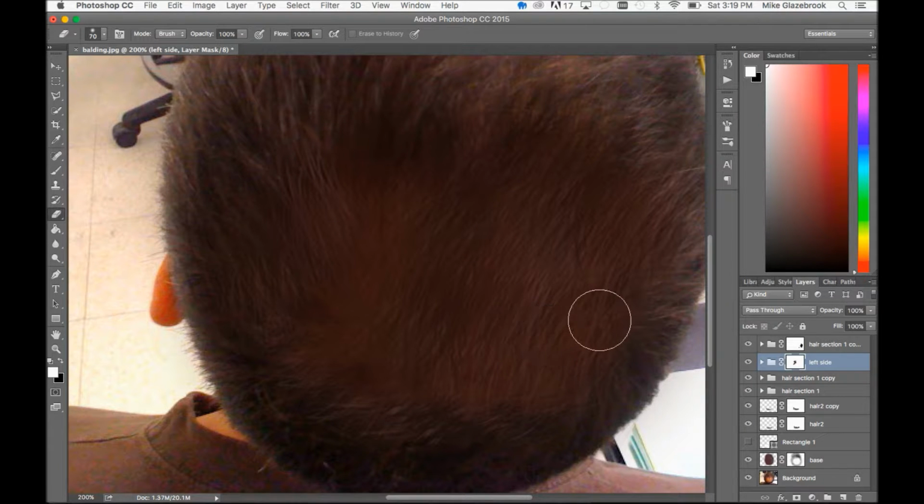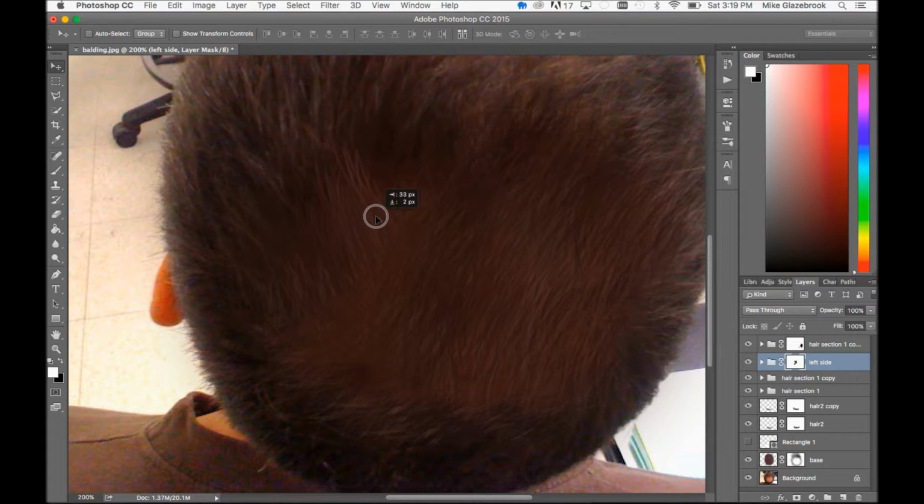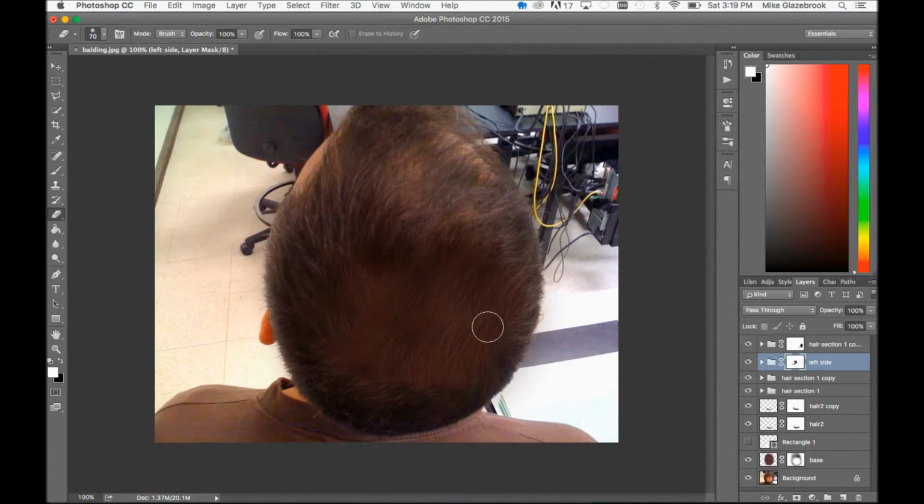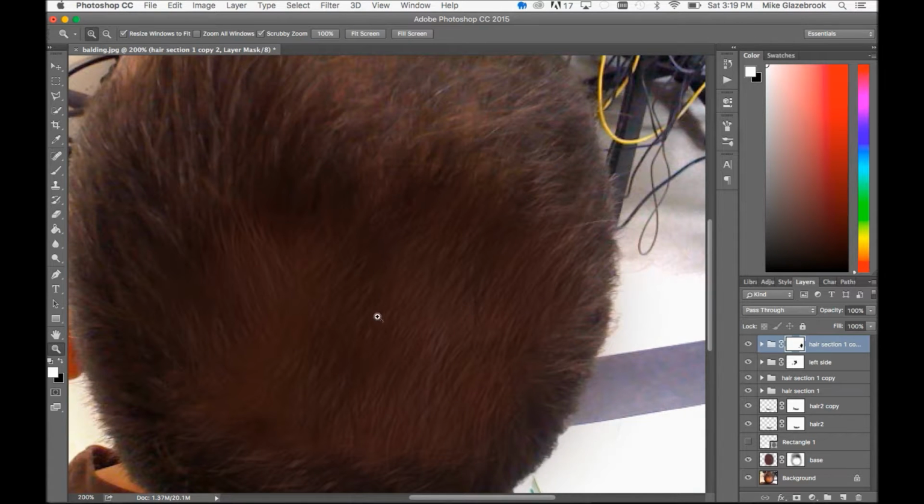Okay, and that's starting to look pretty good. I think at this point I'm going to pretty much be done. It's looking pretty good for the purposes of this video. Though one last thing that you can do is just play with the opacities and make sure that it kind of looks the same as the rest of the hair.